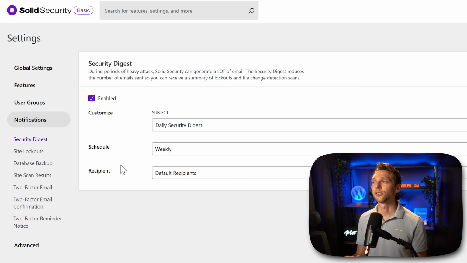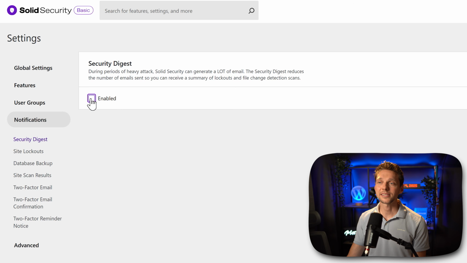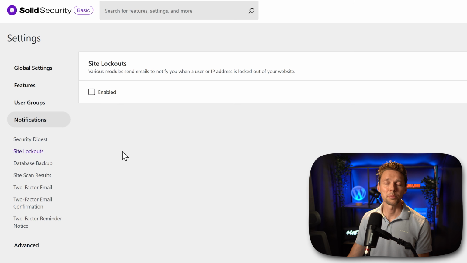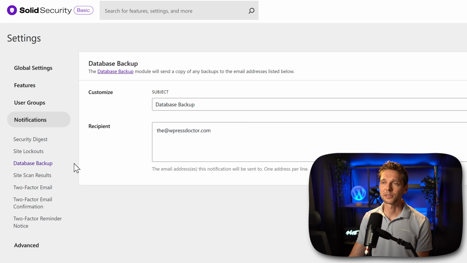Unless you're a developer and you're under heavy attack, it might be interesting to put it on daily. In my case, I'm just going to disable the entire security digest and press Save All Changes. Then we go over here to site lockouts. If someone will be locked out from your website, you also will get an email. I don't want to know because a lot of people, a lot of IP addresses will be blocked automatically by Solid Security. Then your database backup, of course, if you have set it to email, then you can configure your subject and your recipient over there.